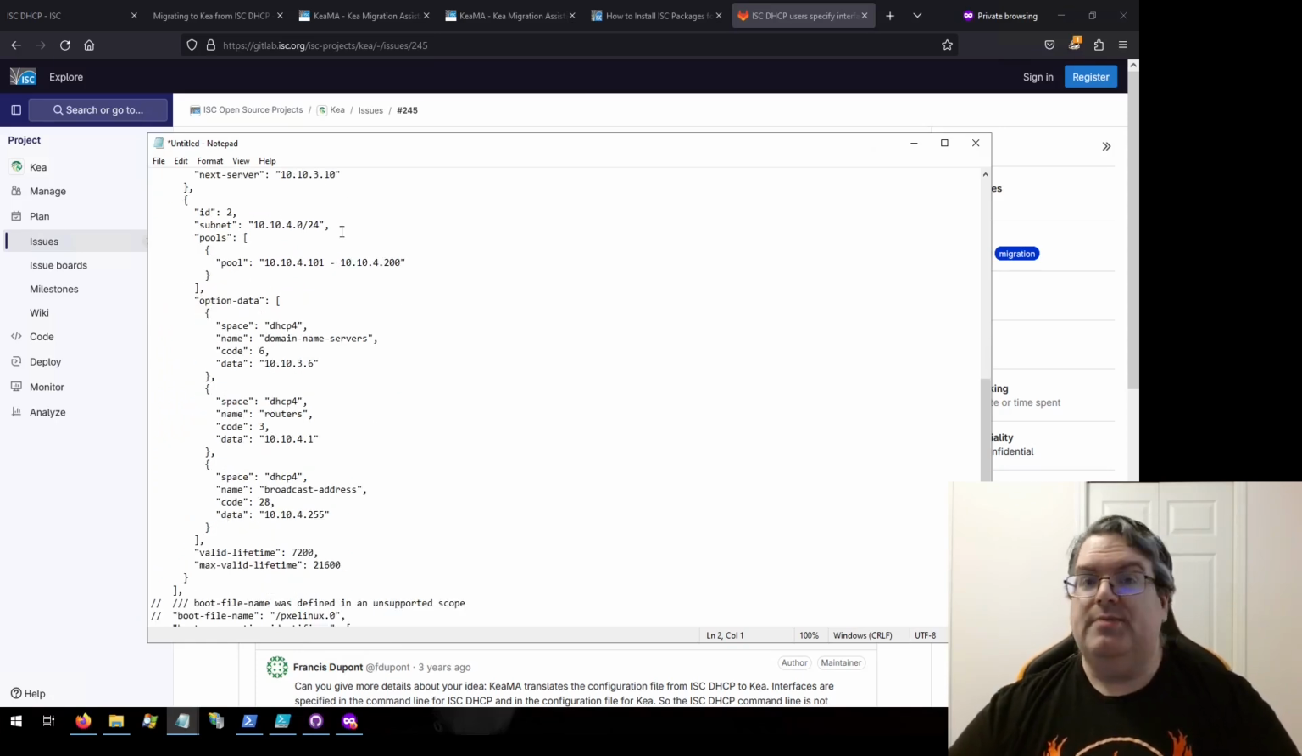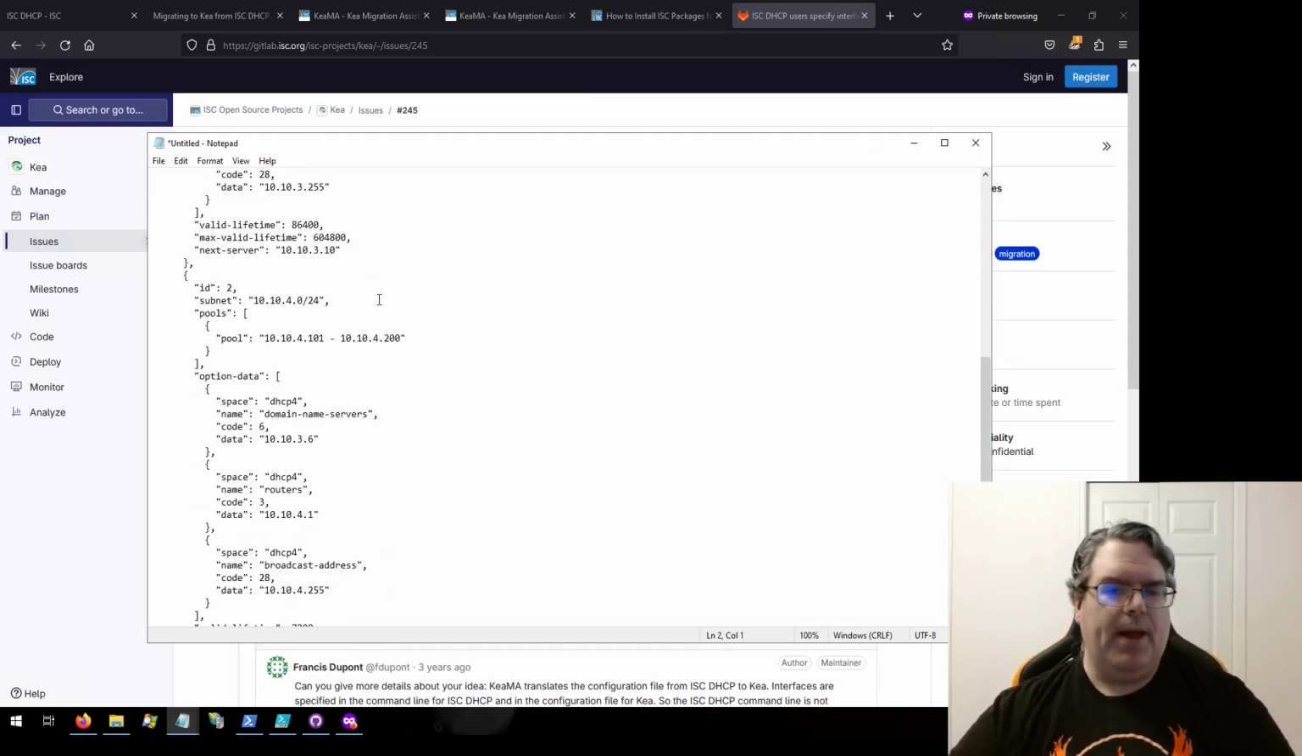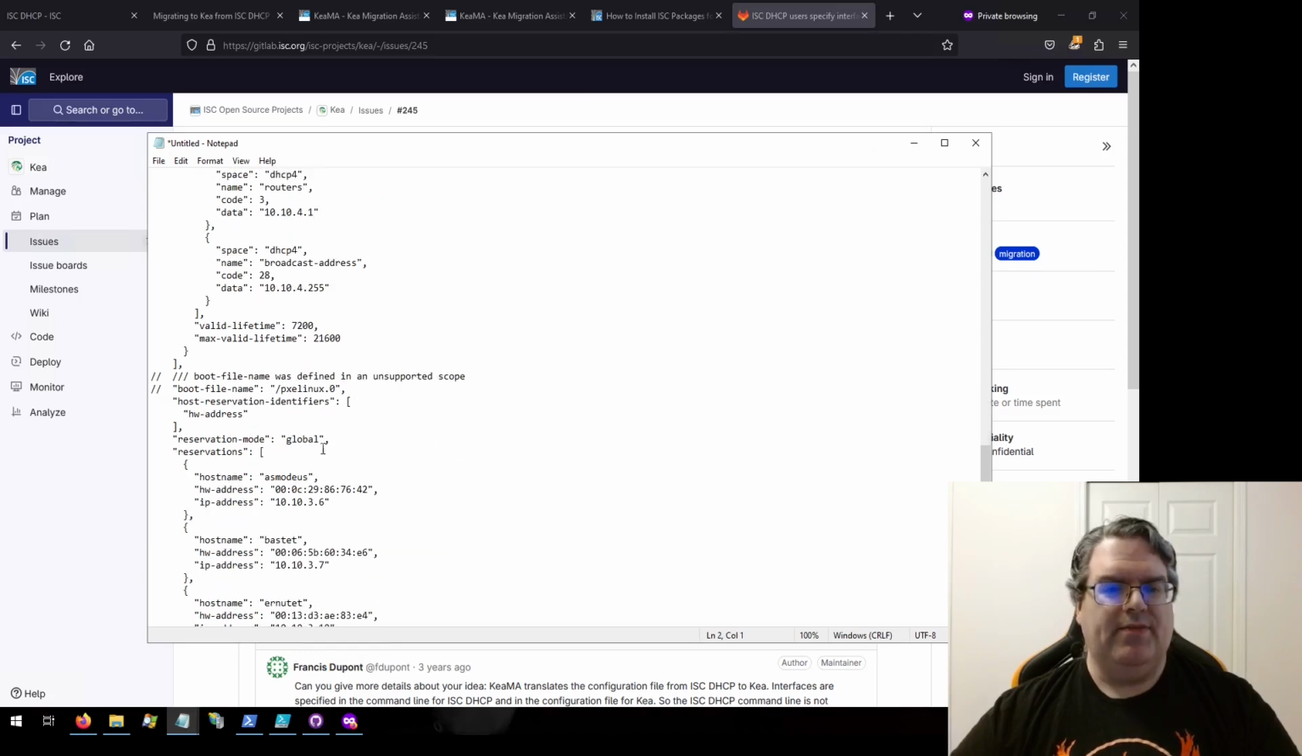ID number 2, this is my visitors subnet. Okay, here's the subnet, here's the pools, option data, domain name servers. I don't assign them my internal domain name because it's my visitors subnet. Okay. Routers, broadcast address, valid lifetime, max valid lifetime.